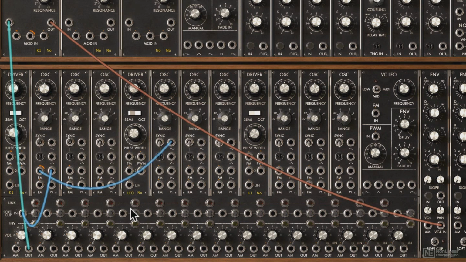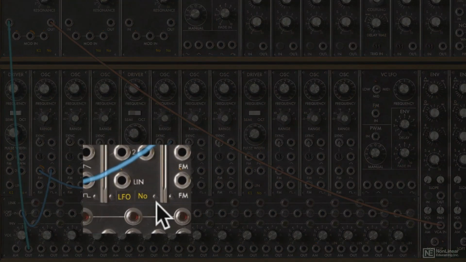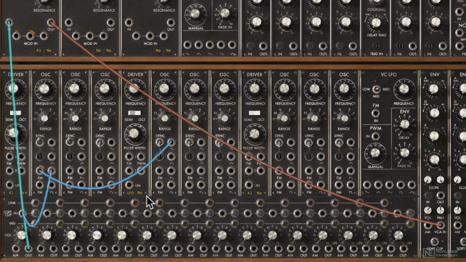So for a more consistent sound, we can switch to LFO mode. Now all the voices will get the same phase LFO modulation. So you can hear that all the notes get that same modulation. So that's basically the purpose of that LFO mode.